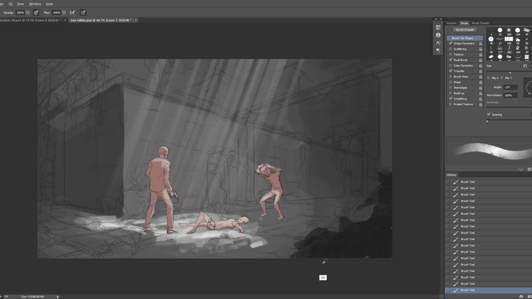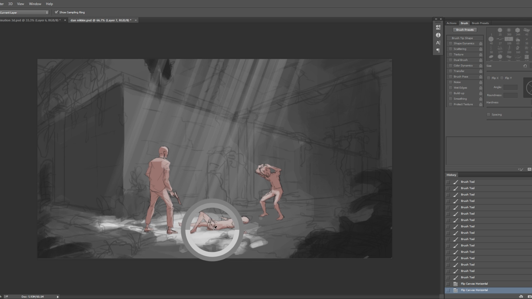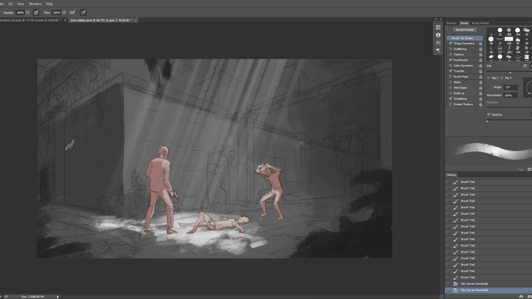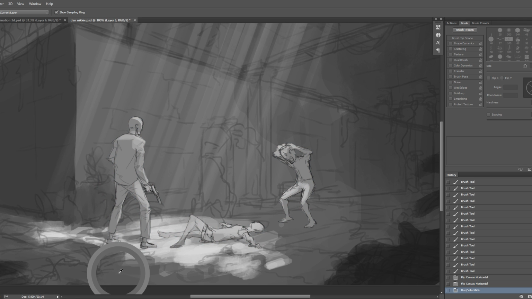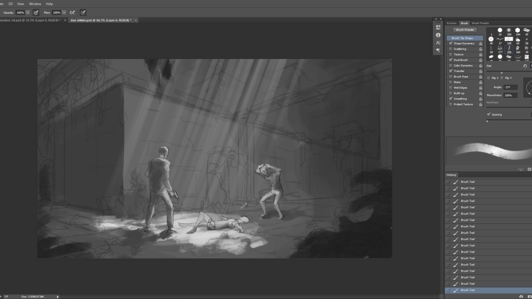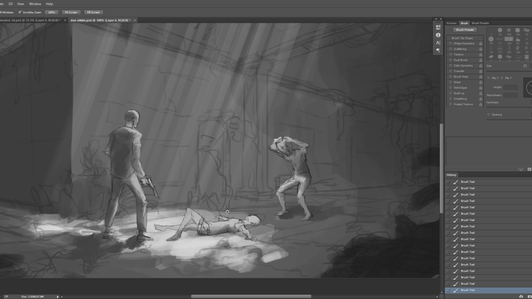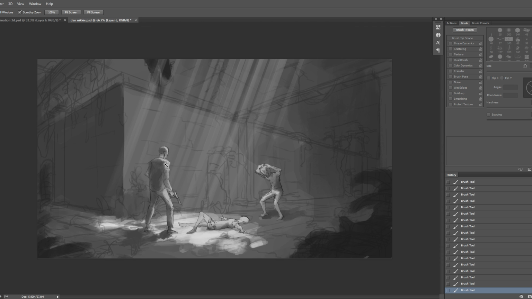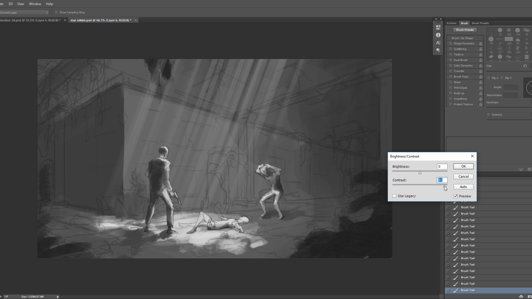I'm doing this all in black and white just to have a general idea of what the lighting is going to be like. The biggest points of contrast attract the most attention. The characters are going to have the most contrast of all things in this image. So when I add in these shadows and stuff, it definitely starts catching the eye a lot more. Maybe increase the contrast a bit.